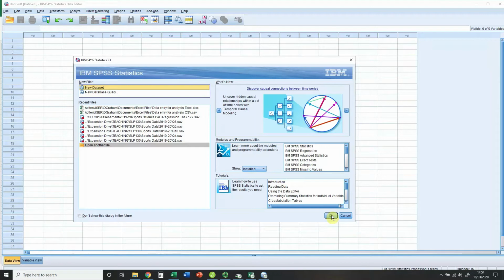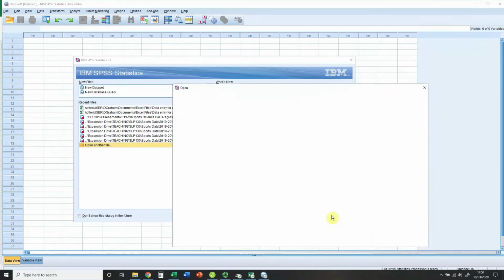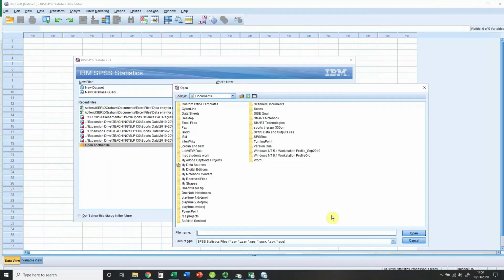Now, whilst we're waiting, make sure that you saved your Excel file or your CSV file and you know clearly where you stored that file. SPSS is taking its sweet time in terms of finding the folder that I'm looking for it to open up, so bear with me for just a second. There we go. It's taken me through to my document screen.